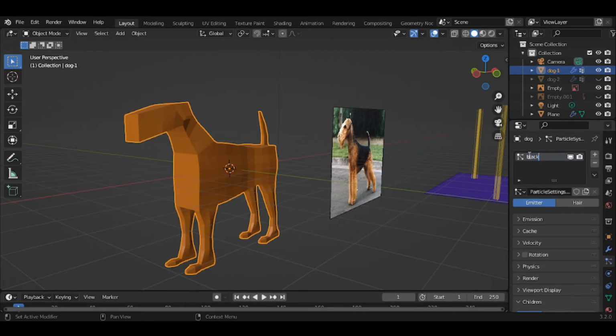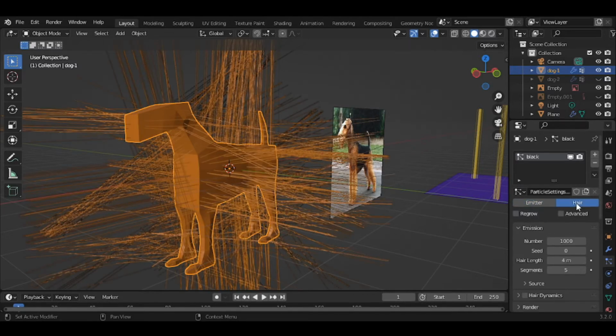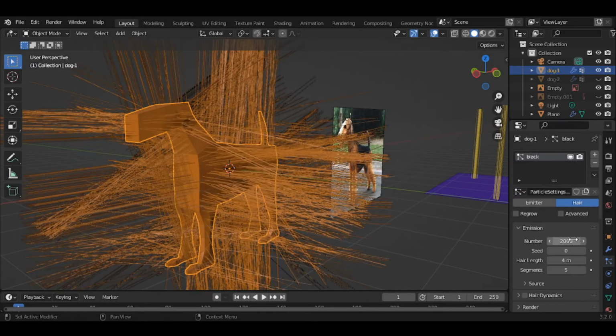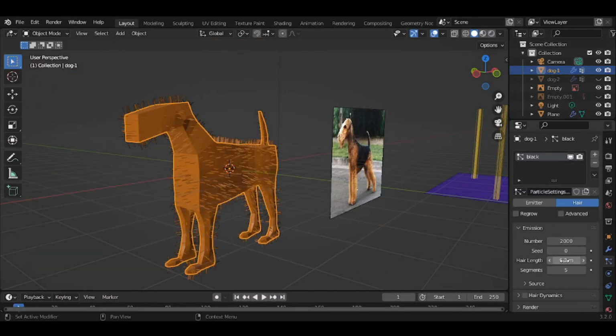So now I come down here to my emissions. I'm gonna choose hair, and there we go. I give it like 2000. And I want my hair length to be 0.2 of a meter. So that's pretty good. It could be lower, but that'll do.